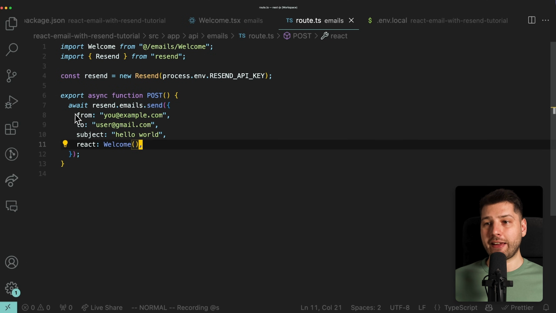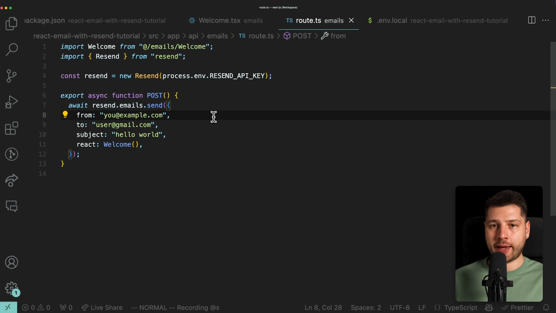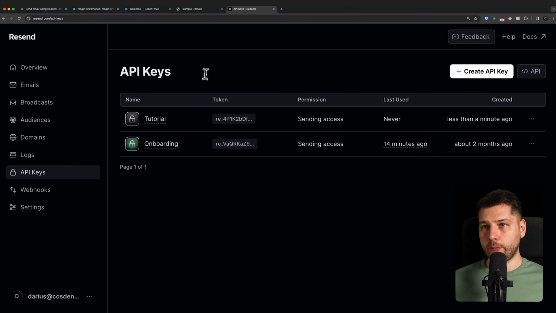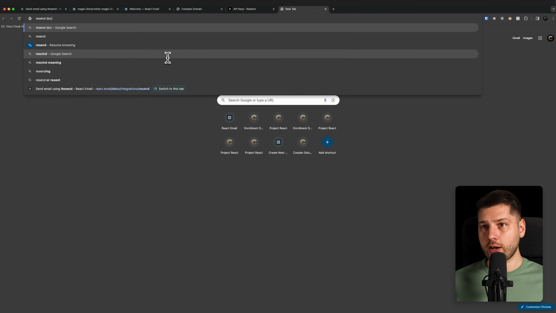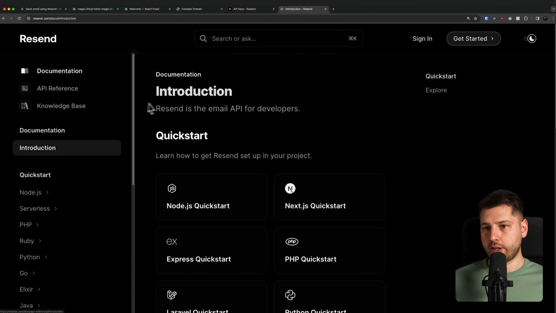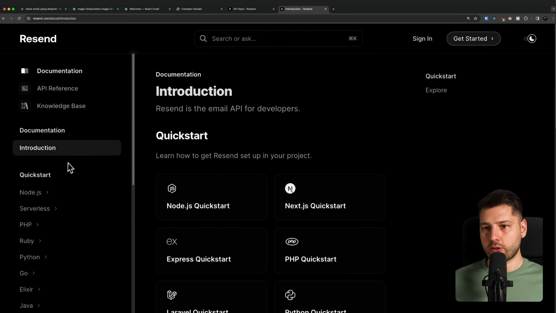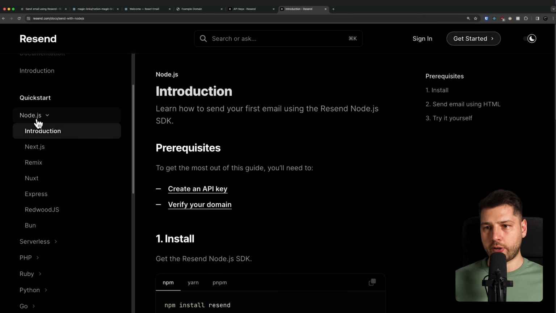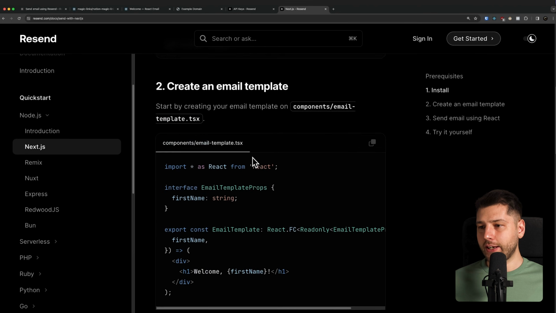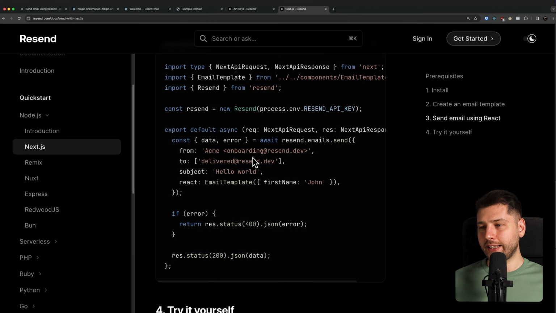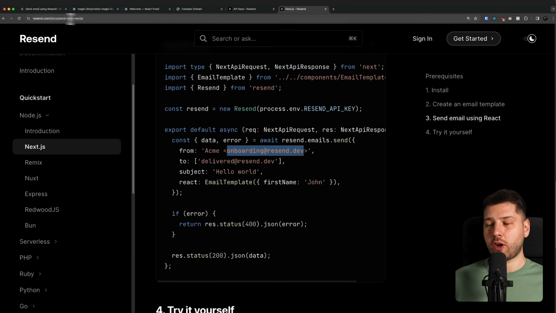So first, you want to get a from address. Now in our case, we actually don't have any domain set up. I do have one in my account, but you're not going to have one when you're starting out. So in that case, what I would recommend is you go to the Resend docs, and then go here to introduction and find the documentation, and then perhaps, let's say we're using Next.js, so let's find the Next.js one. And here you want to find where they're actually sending the email, and as you can see here, you have onboarding@resend.dev. So again, this is on the Resend documentation.